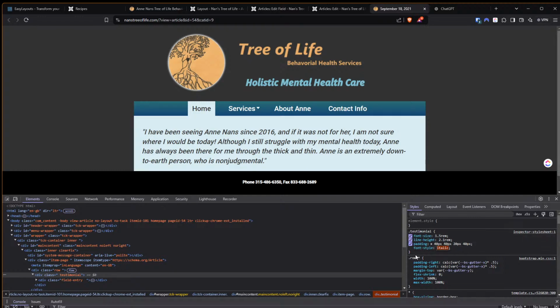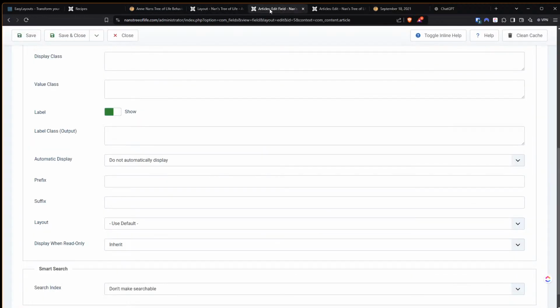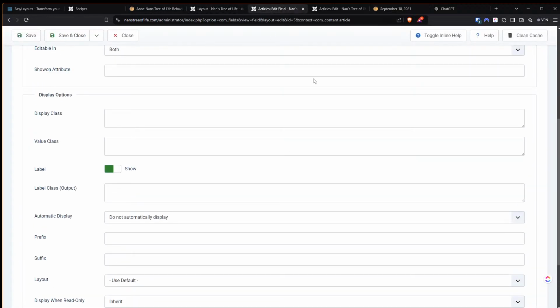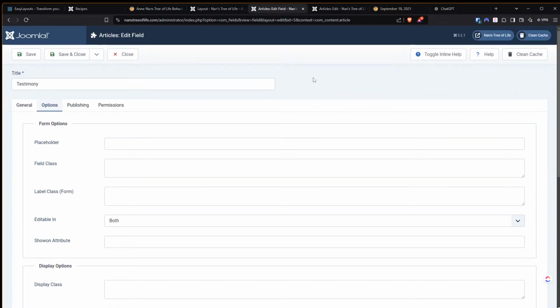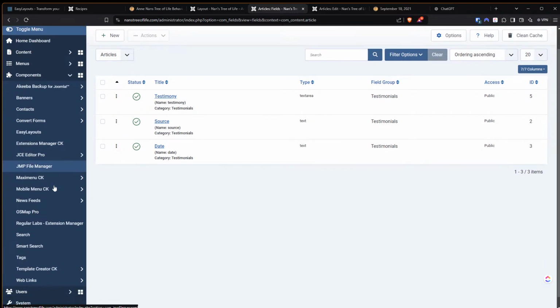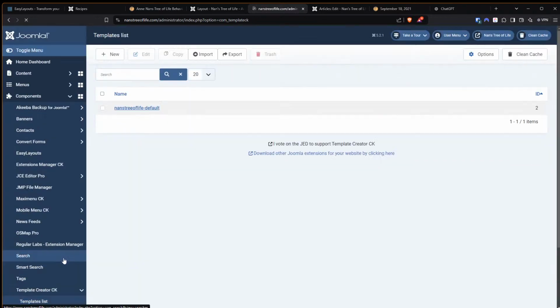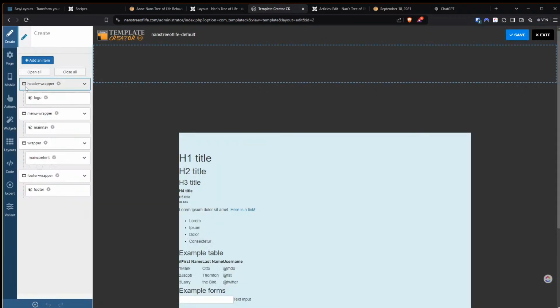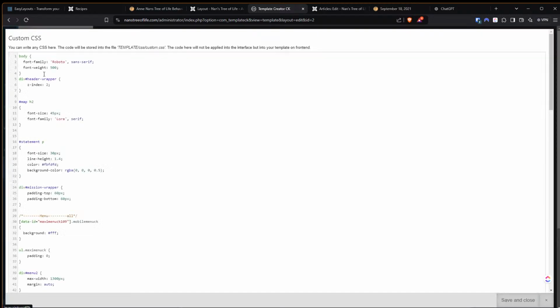All right, so just to show you the progress here, I'm going to copy that. And this is what Mary was talking about. And since I'm using, what is this here? That's the article field where it's editing. I'm going to close that. I'm going to go components, template creator CK, template list, Nan's tree of life, custom code. I'm just going to bomb it into here.